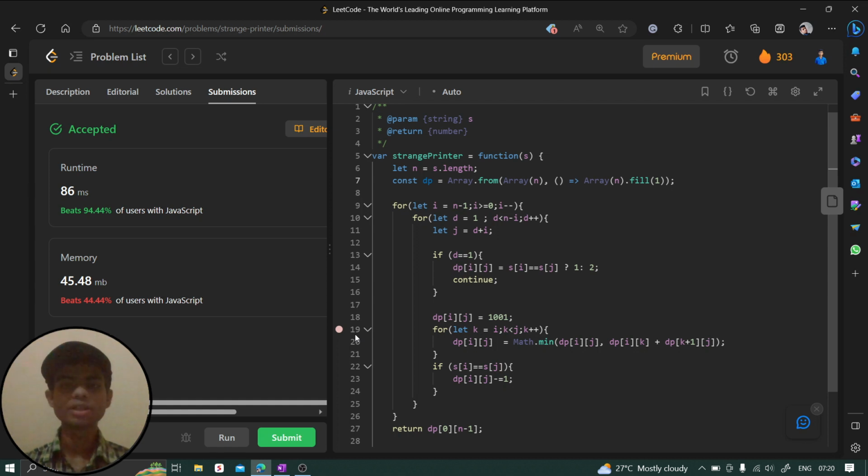So we have done the implementation in Python, C++, Java, and JavaScript. I hope you understood the implementation part, and you have understood the logic part, which is the main part.